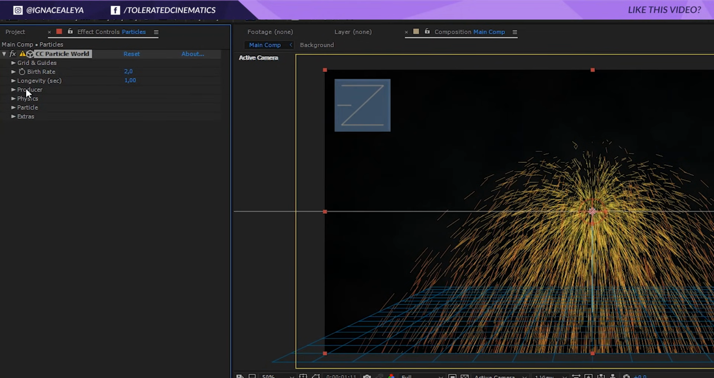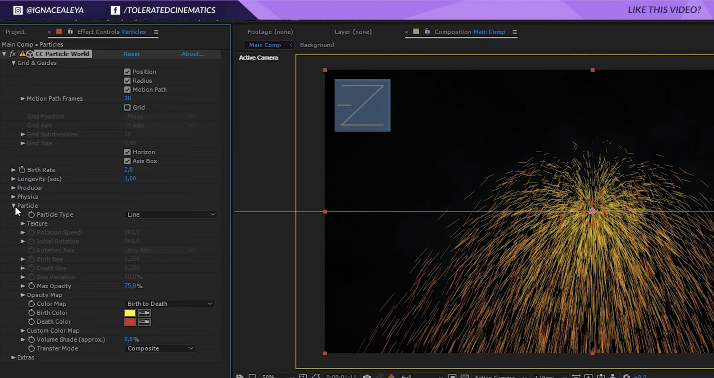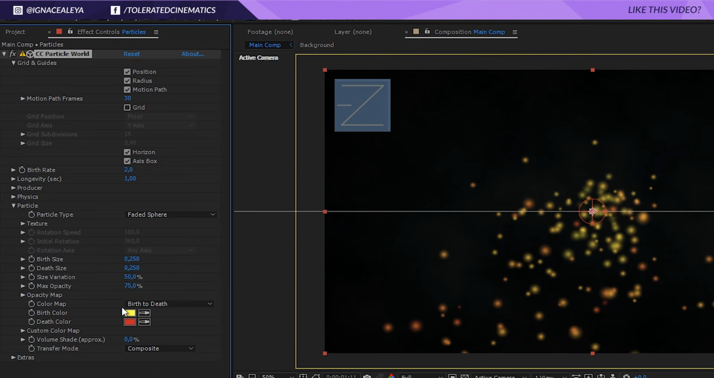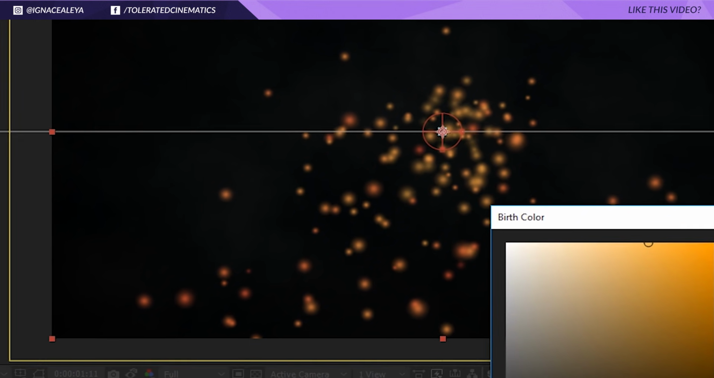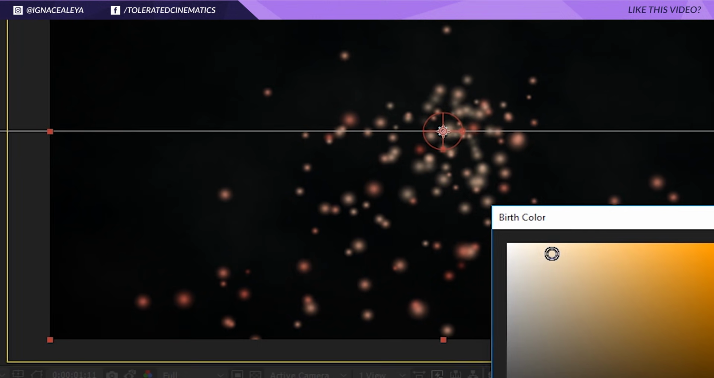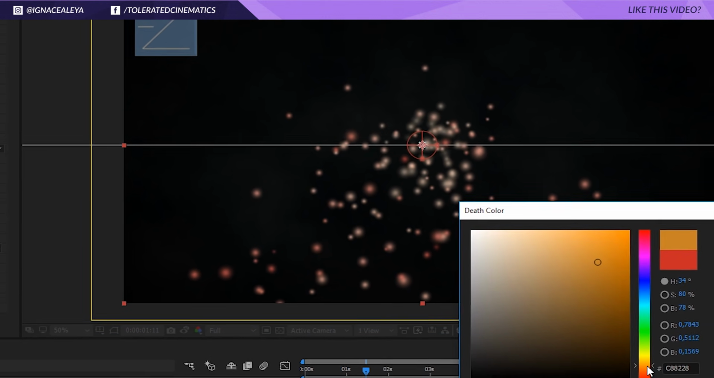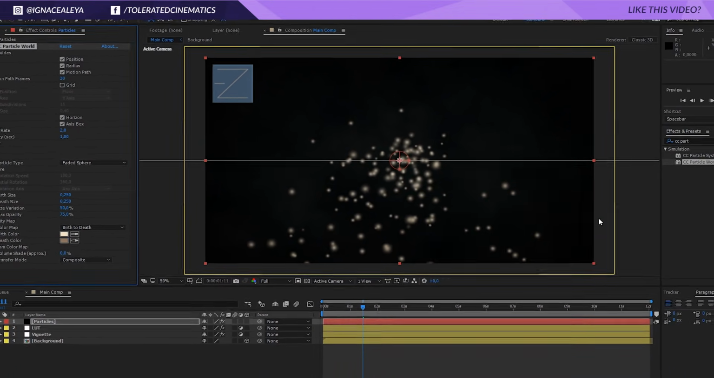So now what we want to do is go over here and open the grid and guides. Let's open that up and uncheck the grid right here because it's actually distracting our view. And then immediately what I like to do is go into the particle tab and change the align to a faded sphere. I'm also going to set the color right away. So I'm going to click over here on the yellow. I'm going to make this a nice bright orange kind of color, some kind of dust color. In my mind, this is going to get it close to what I want. So there we go, we have some dust colors right here.